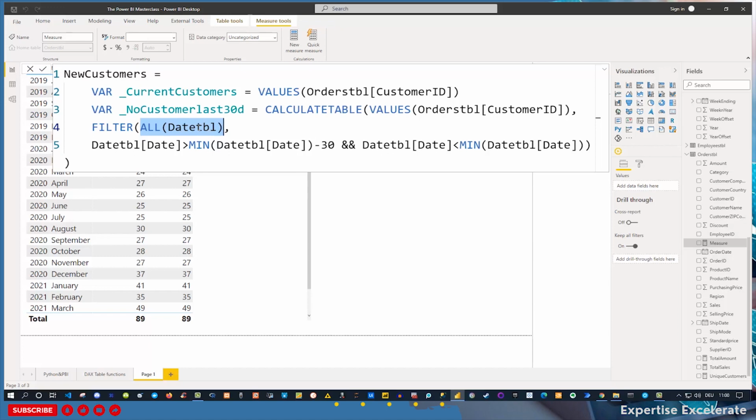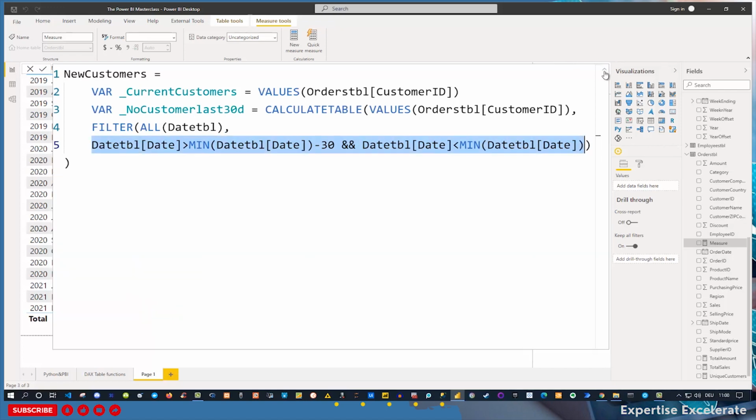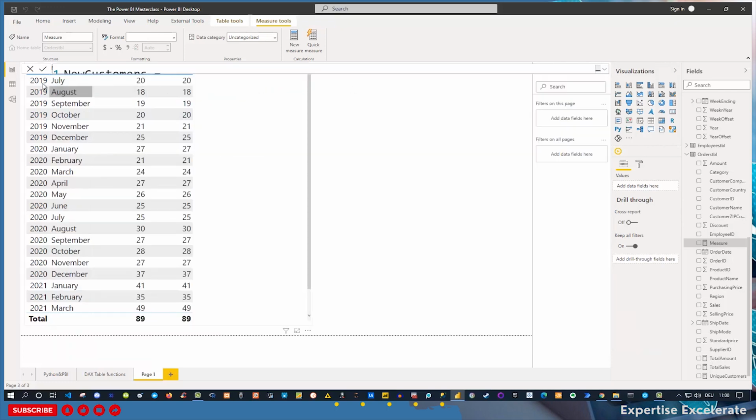So this means that we would like to see all the dates, but only dates which are greater than the minimum of the date minus 30, and at the same time are less than the minimum of the date. This is now referring to what we have in the view. So the minimum of the date here, this one, is for each row the year and month level. So the minimum here would be July 2019, here August 2019, here September 2019, and so on.